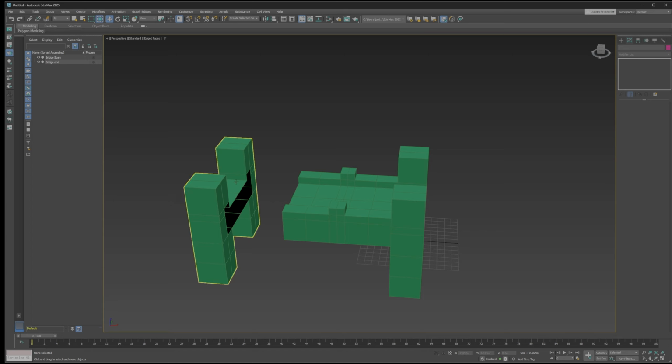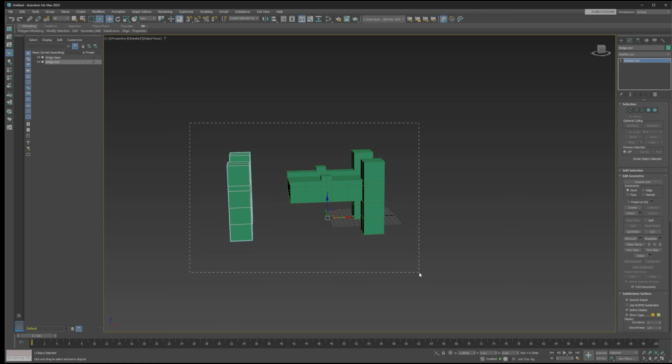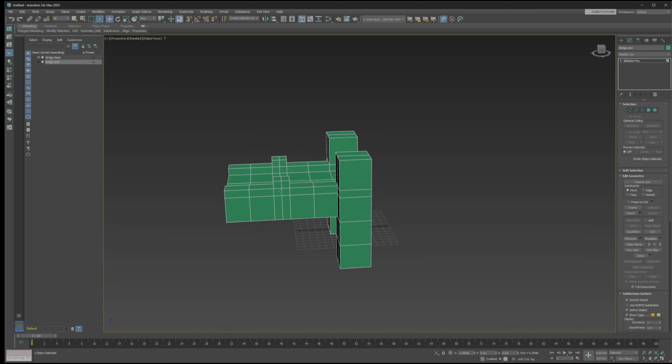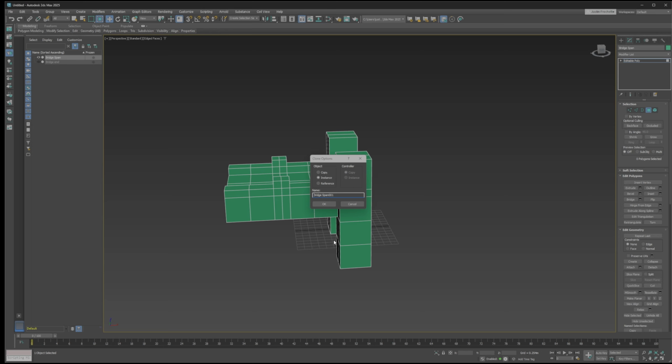Now you could keep this if you want and just mute the parts we don't need. So we don't need the bridge end here. We can just mute this. And we can select our bridge span. We're going to right click and clone. Okay. We are going to clone a copy.